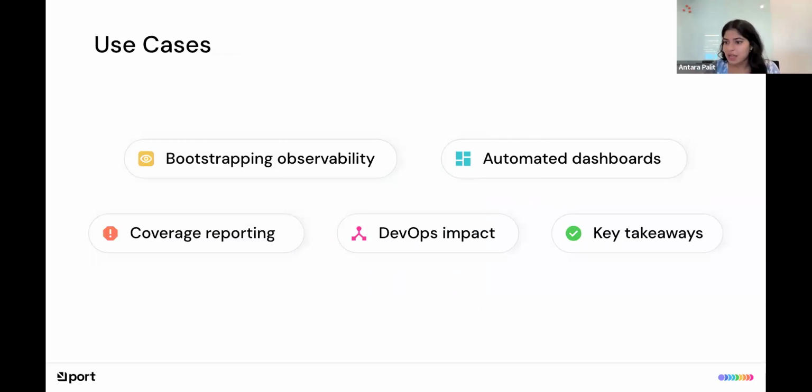So these are the use cases that we'll be talking through today. First, we'll talk about how Port makes it easy to bootstrap observability into new services via self-service actions. Then we'll talk a little bit about how dashboards can be automated so that every service gets the right visualization, and reduce any manual effort it takes to get there. And then finally, we'll walk through coverage reporting. So how Port can help you see which of your services are compliant with your organizational observability standards. And then we'll also discuss the impact on DevOps and platform teams, and finally wrap up with some key takeaways.